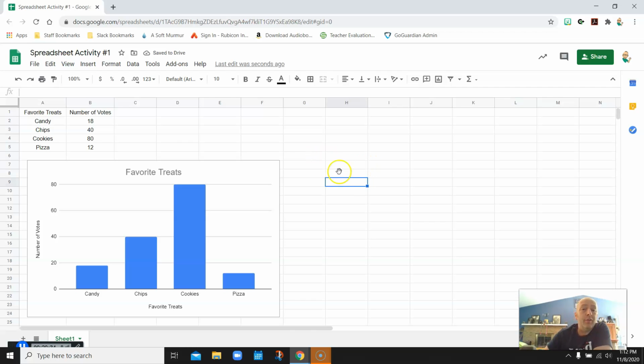All right. So this is an intro. This is a very basic column chart. This is very easy to do. You shouldn't have any problems with this whatsoever. So good luck and turn it in when it's done.